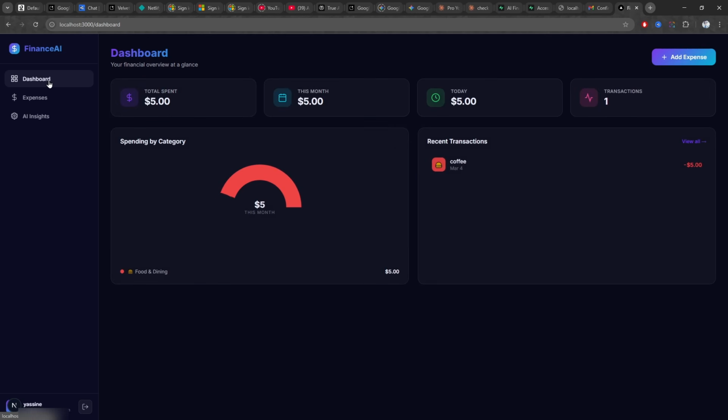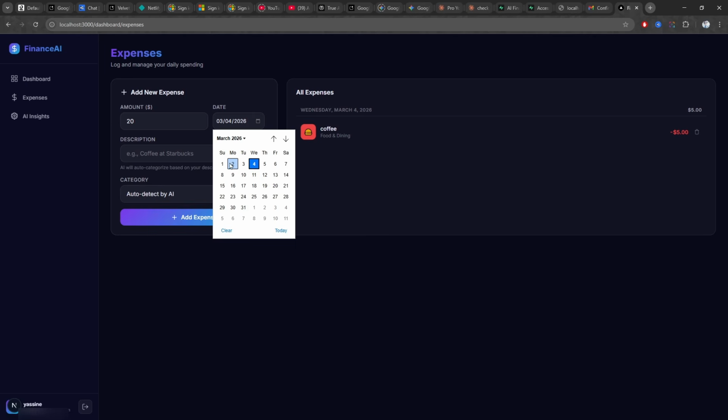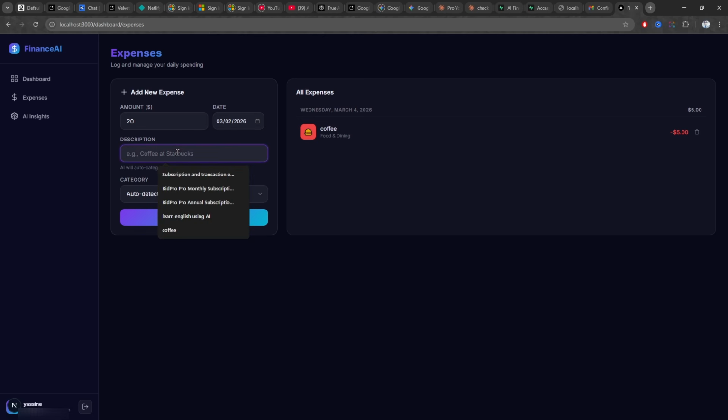Let me go back to the dashboard and see what changed. Look at the dashboard now. All 4 cards updated. 1 transaction. Now let me test the AI categorization properly, with something less obvious than coffee. New expense, $20. Description, gym. This time, I'm leaving the category on auto-detect by AI and letting it decide on submission.